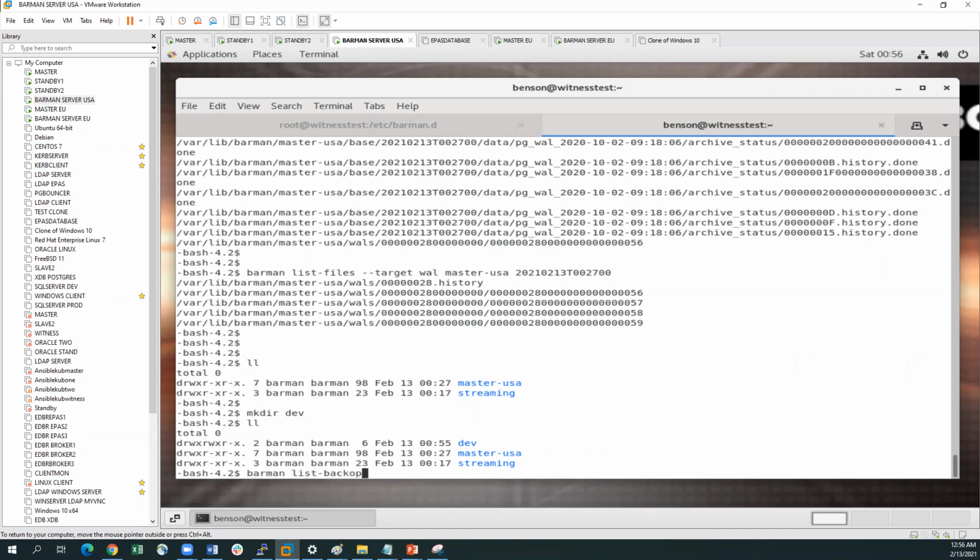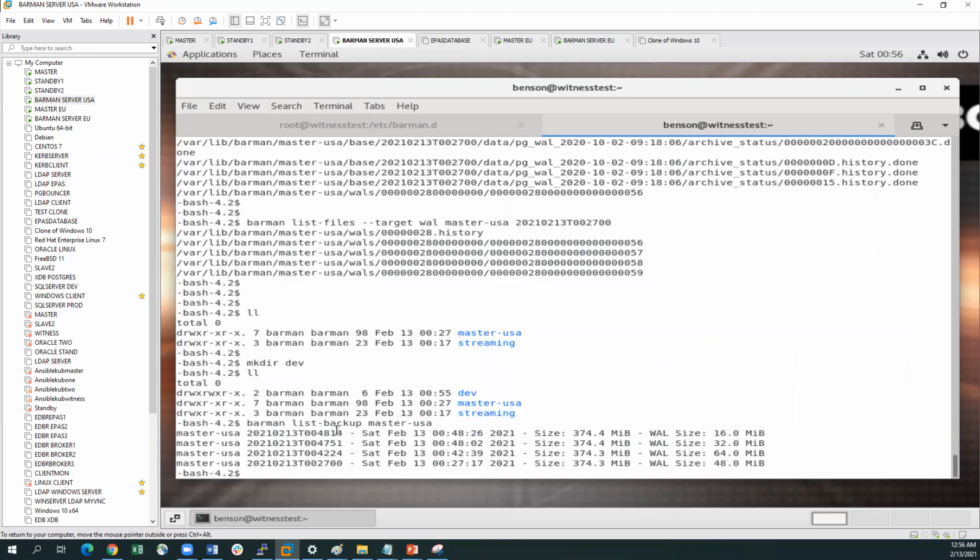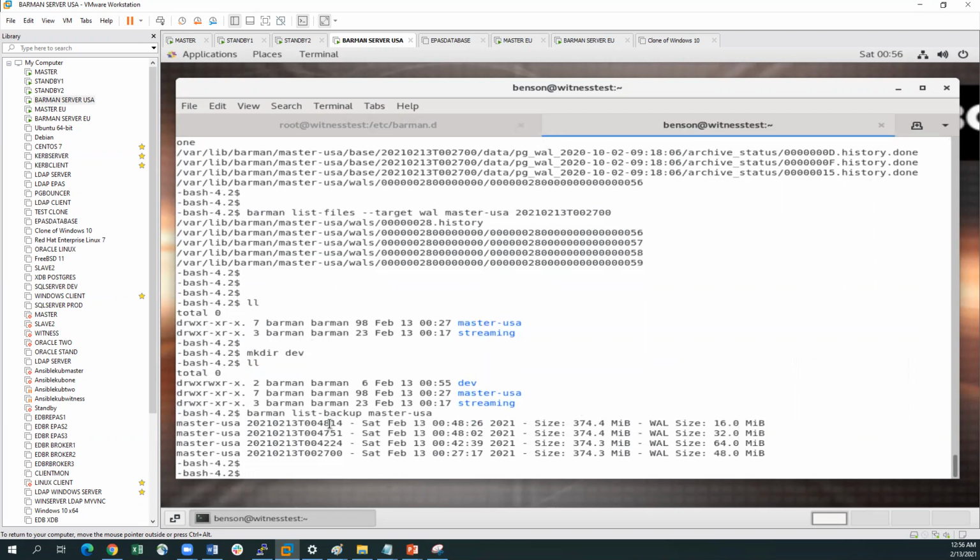Right, I'm just going to pick any backup ID. Let me do list backup master, and I can see the backups that I have there. To recover, I will run barman recover, specify my server name, and specify the backup ID. I'm going to pick one of these backup IDs, and the next thing is I will put a path.